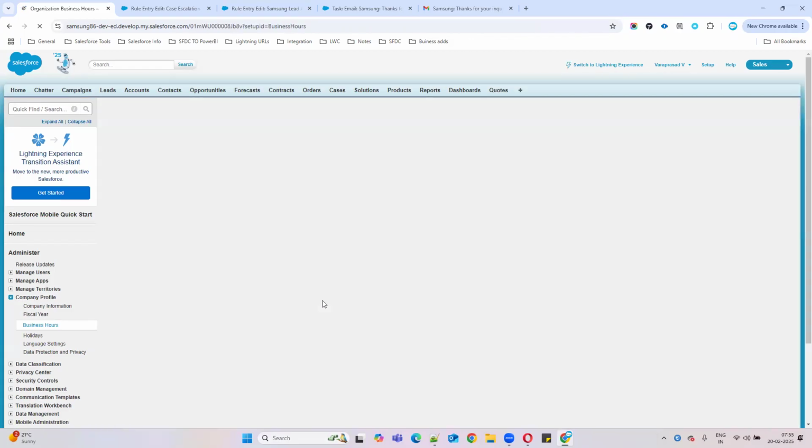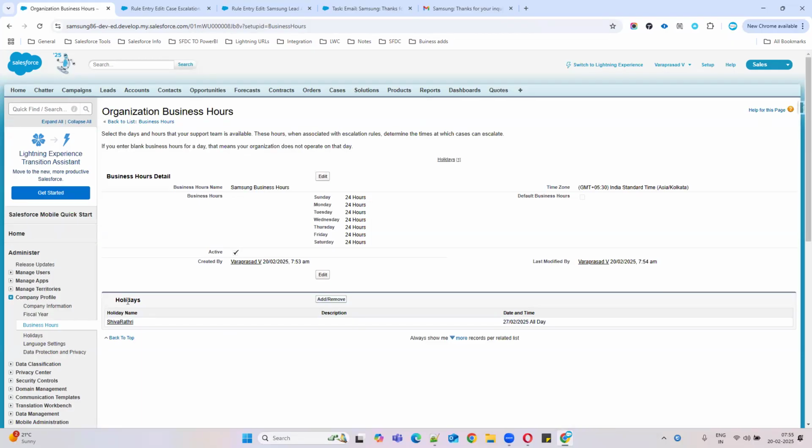I mean, it will not escalate. It will not consider the business hours. Understand? Do you understand what holidays are? In case you raise a case on the 27th February, that date will not count as part of the working hours, even though it is a weekday. Understand?